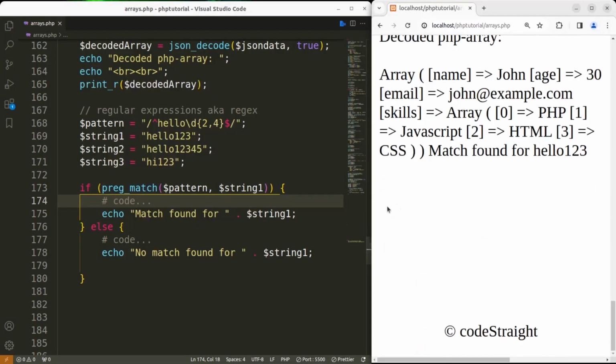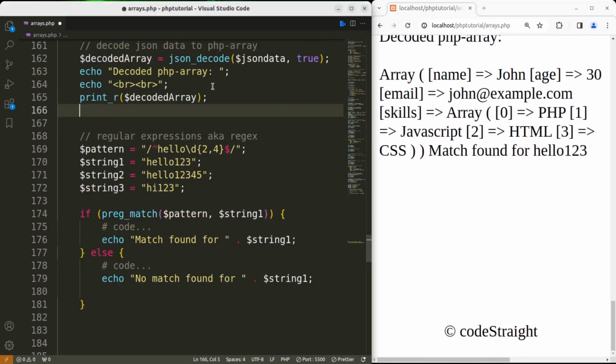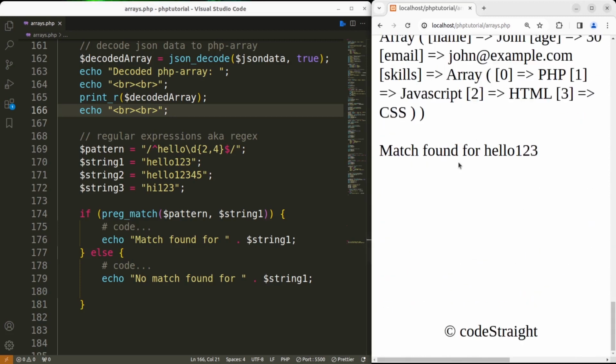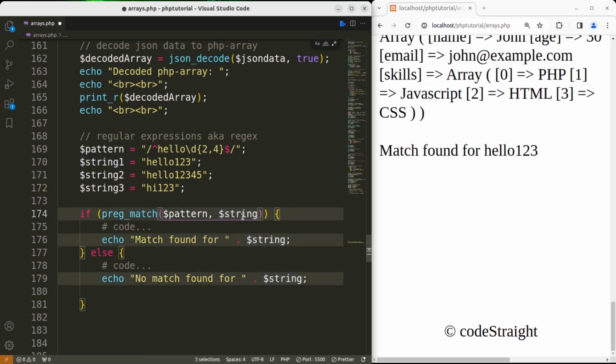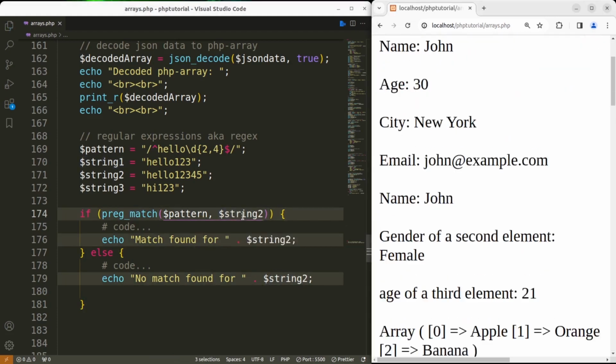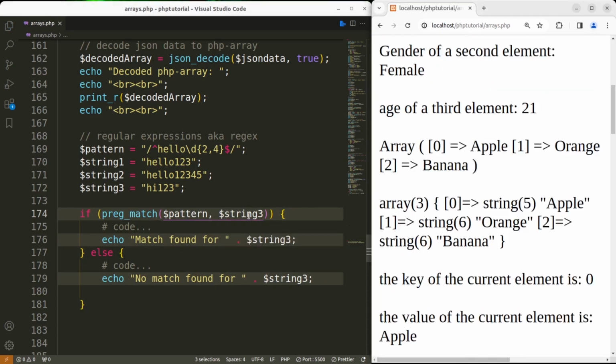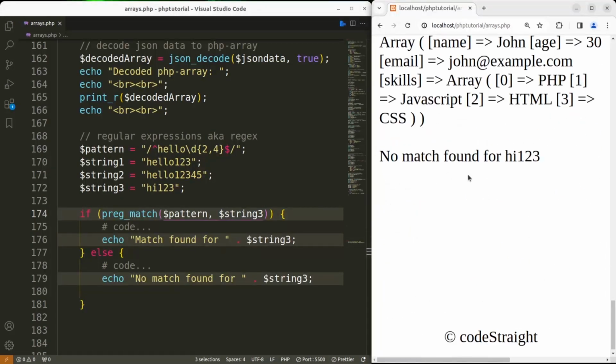And now if I hit save, see what we get. Sorry, before that let's add a couple of line breaks, hit save, and see what we get now. So actually we have found for hello, match found for hello. Now if I change that, let's make it 2, hit save and see what we get. That says no match found for hello12345. And if I make this say 3, save, that again says no match found for hi123.